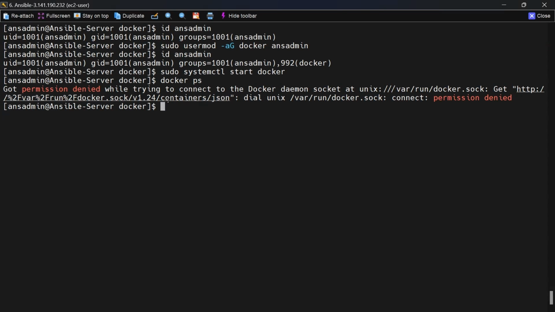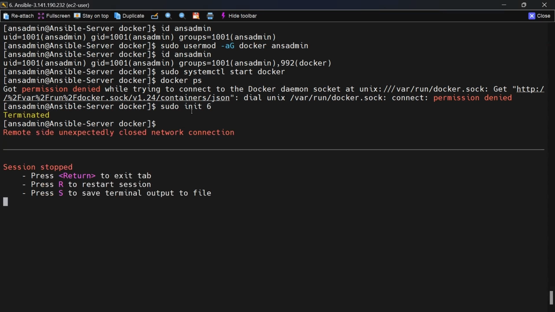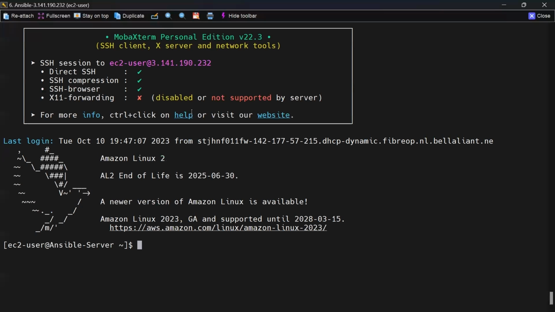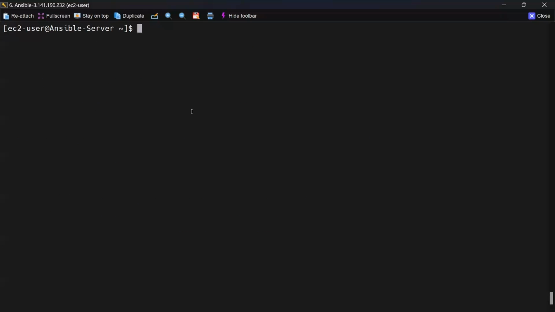We're going to restart this server now, and everything will be good after that. So restarting the Ansible server. After a moment, we just hit R and we'll reestablish the connection. Okay, back into it. So we want to start Docker now.